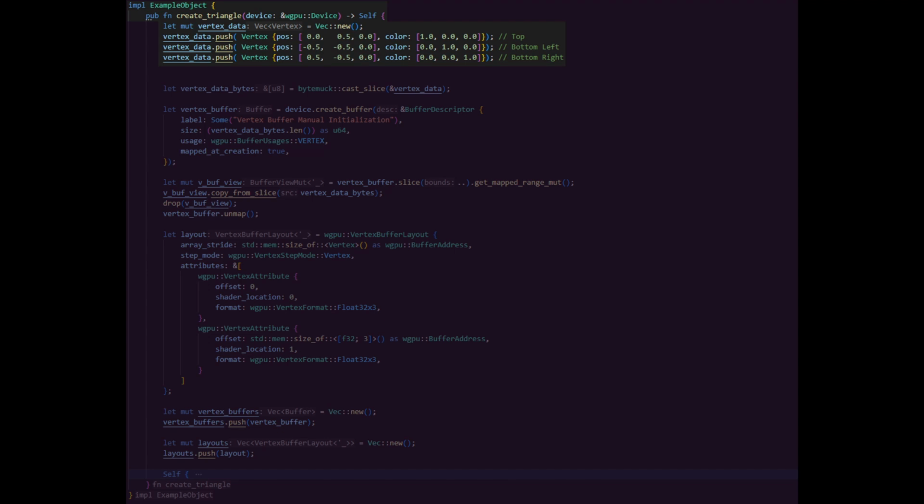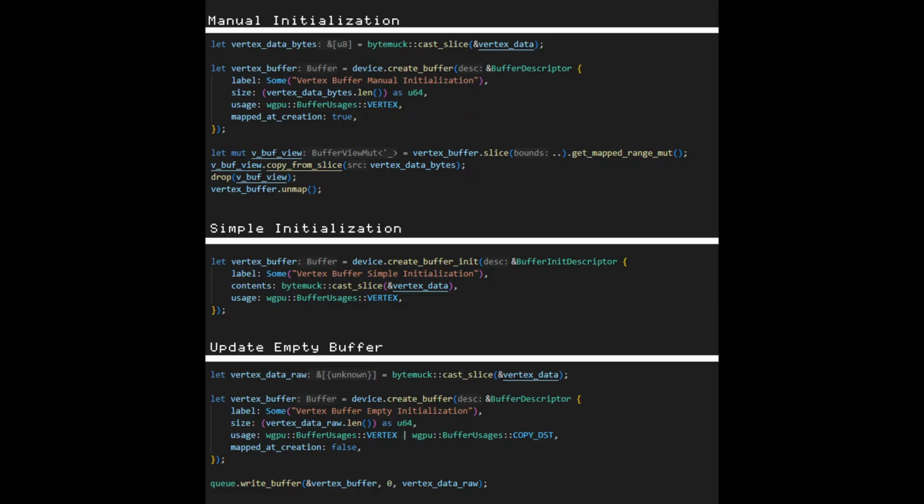First, we'll make a few vertices to form a triangle, then we need to create the buffer and fill it with that data. We'll do this the manual way first, the simple way second, and third, we'll create an empty buffer and write to it with the write buffer function. This last one will show how we update and alter existing buffers.